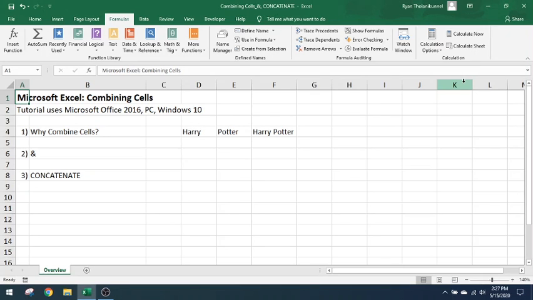Hi everyone, my name is Ryan, and in this video I'm going to give you a tutorial on how to combine two or more cells into one in Microsoft Excel.